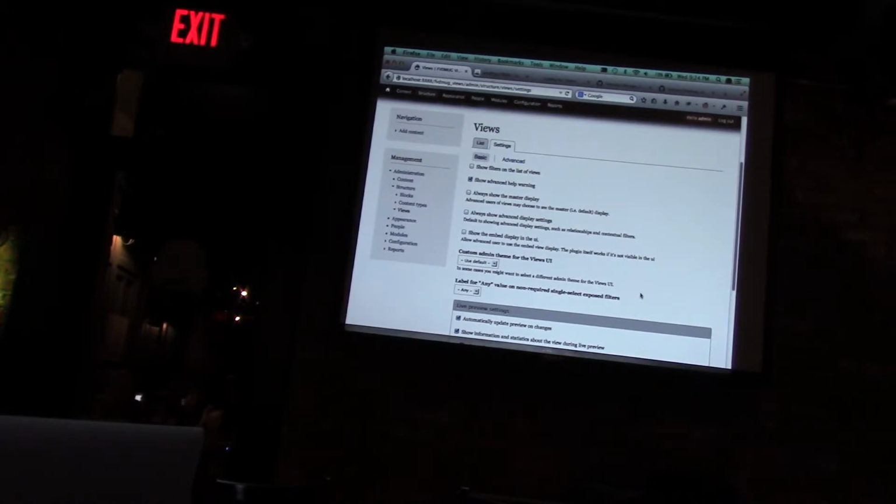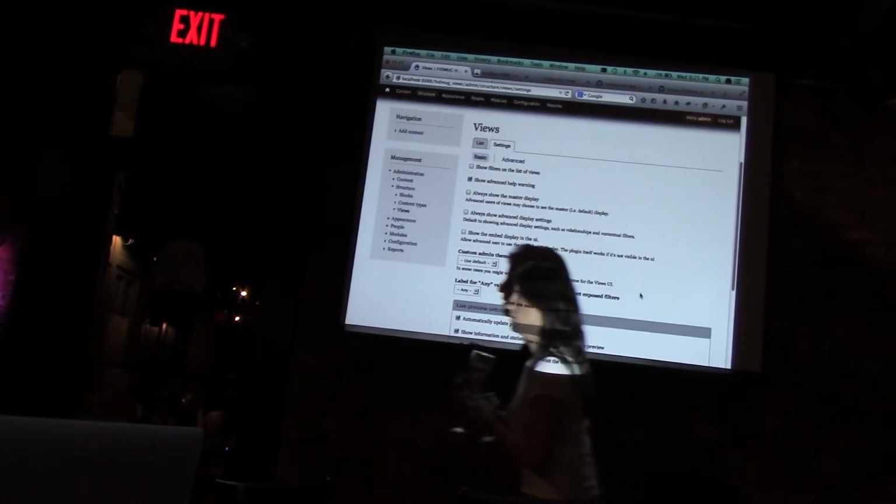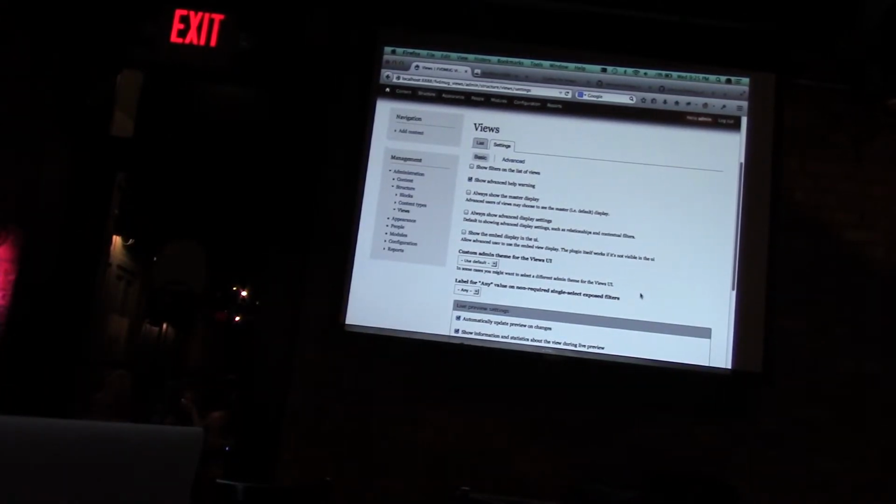So essentially what we're doing with our handlers is manipulating the query. We're providing information to Views that's going to manipulate the query. And at that point we can see the end result of what Views comes up with as the query.